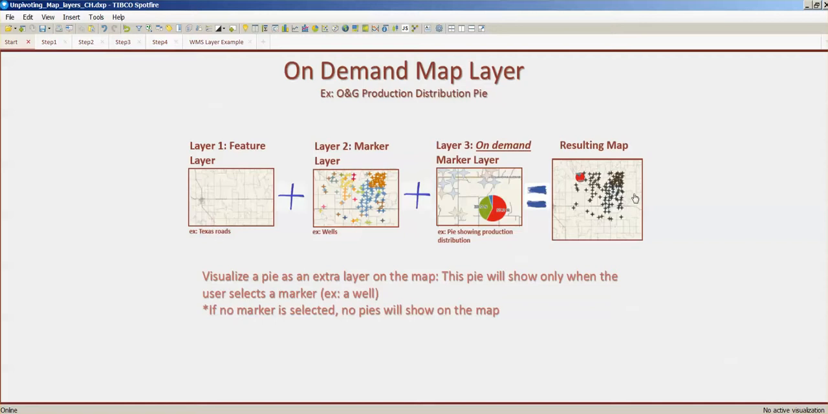We want to use all the data we have available to create a map chart that is going to look like this, where we will combine a feature layer that has Texas roads information. This is usually a shape file. Then we will have a marker layer that has the well location. This is using the latitude and the longitude information.